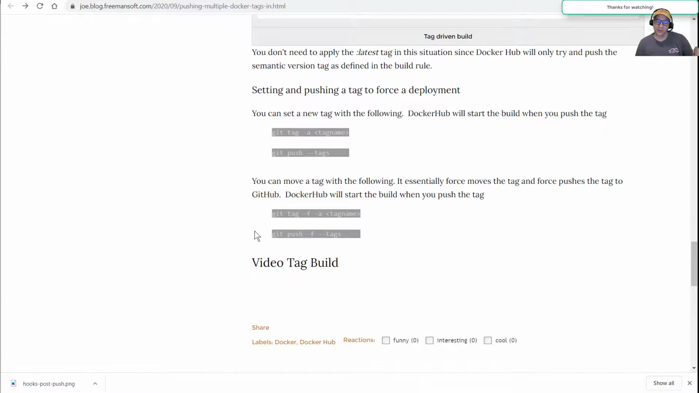Now, if it turns out you don't like the version you've got out there and you need a later version to have that tag, you can actually do that too. You can force that tag onto where you are now, and then push that up, and it will cause the image build on Docker Hub to run again.